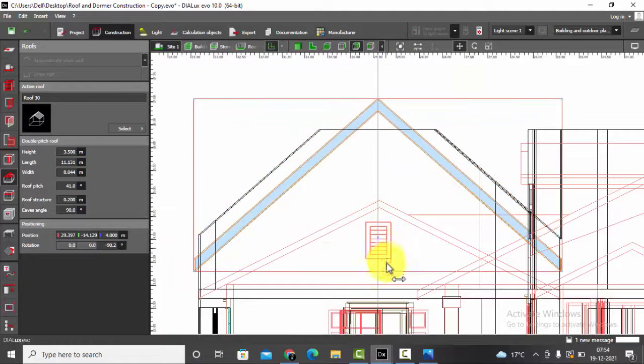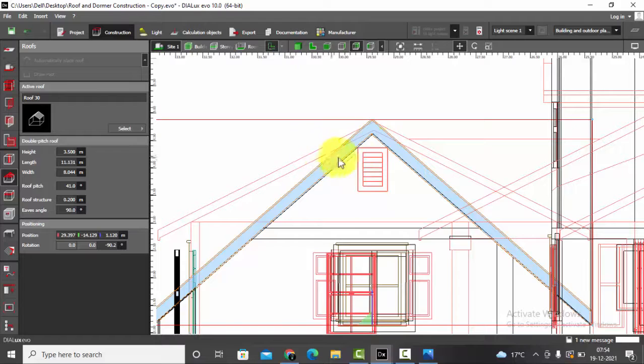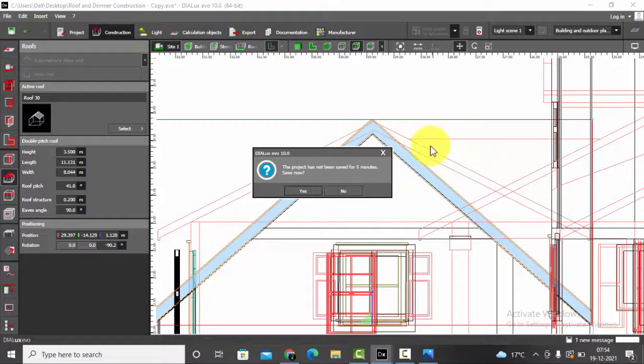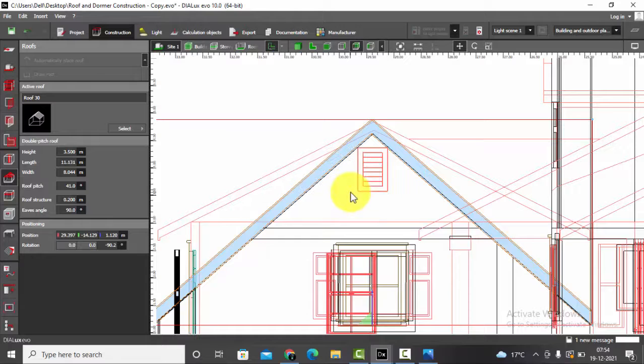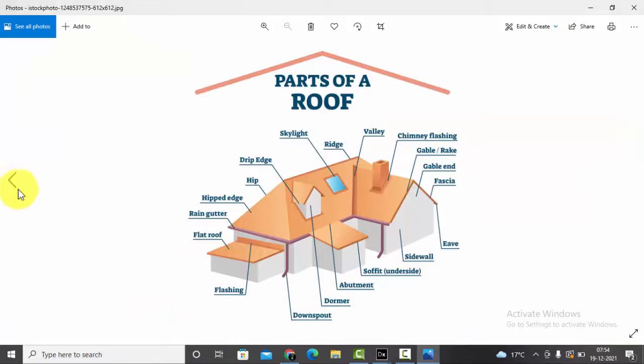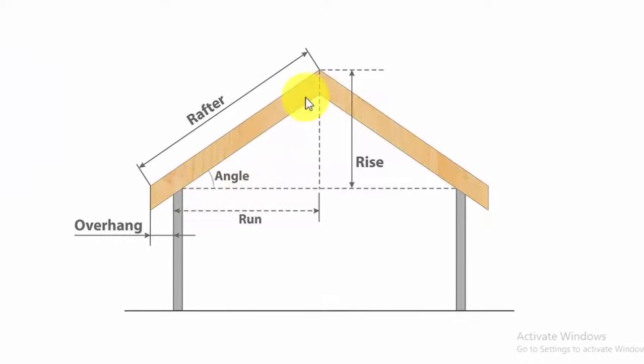So we are going to bring it down, but still when I'm bringing it down, it doesn't match the AutoCAD roof. So what we have to do is make changes here. The first thing we need to understand is the roof pitch. What is the roof pitch? Okay, the angle between the two surfaces of the roof.